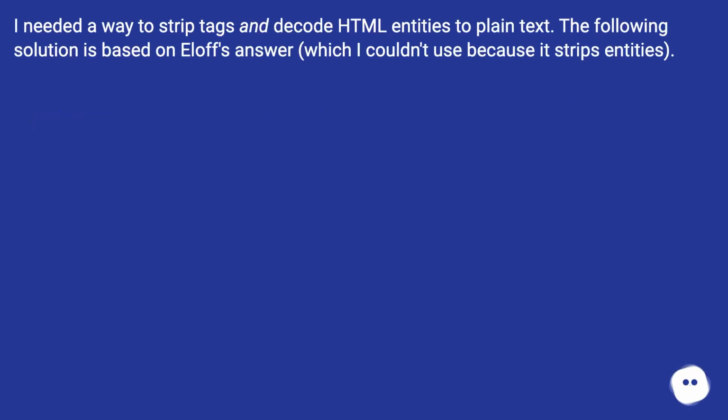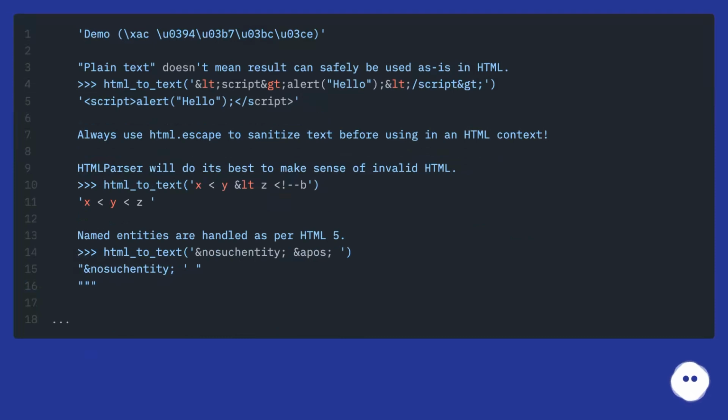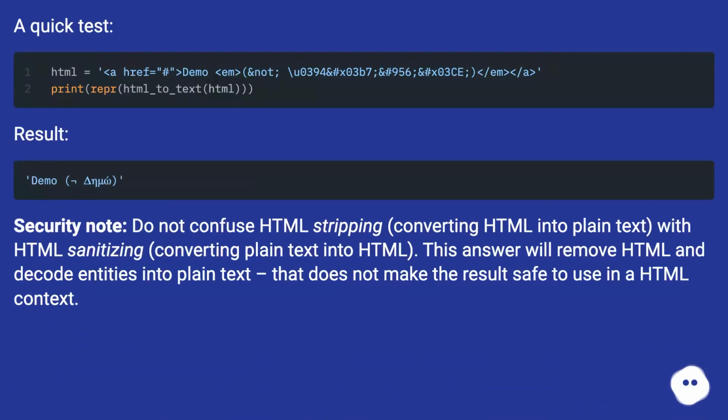I needed a way to strip tags and decode HTML entities to plain text. The following solution is based on Ilof's answer, which I couldn't use because it strips entities. A quick test. Result.